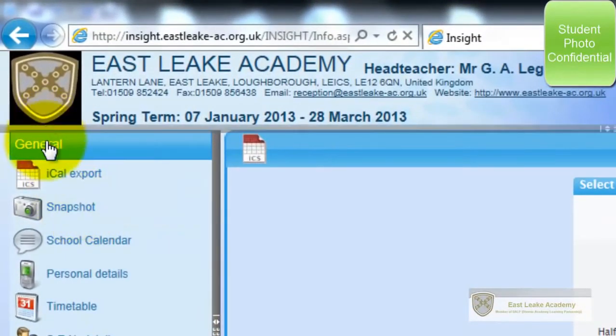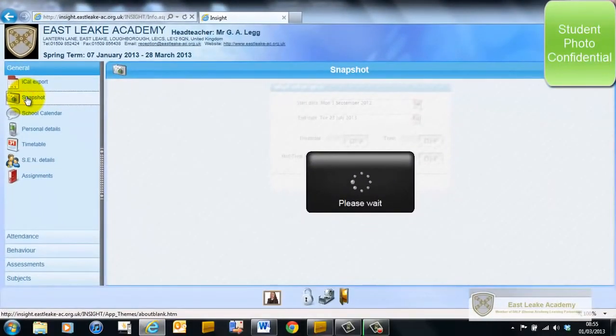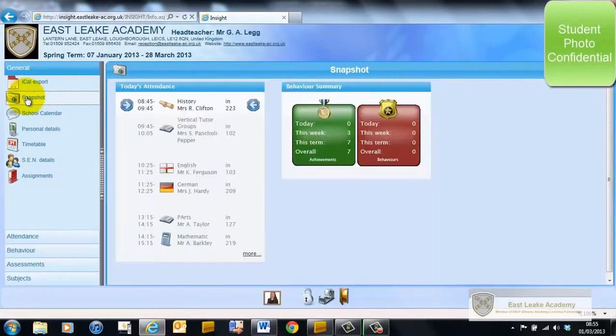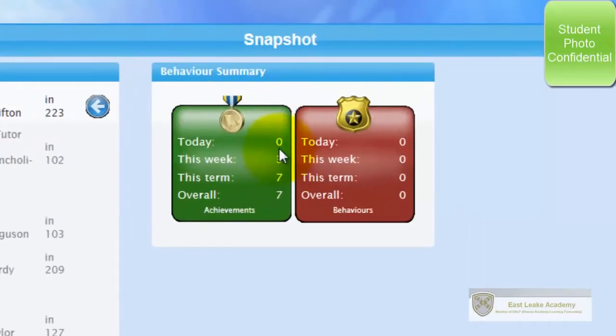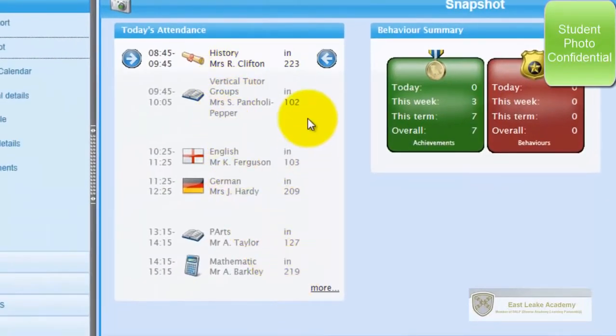So if we click over here at the left hand side of the screen on Snapshots, it will give you just a quick flavour and a snapshot of how your child is doing in the week. So we've got a bit of a behaviour summary which has told us how many merits and how many demerits. So obviously this student here has got some merits, but they've got no demerits, and it gives us a quick snapshot of their timetable for the day. We can move on to subsequent days by clicking on the arrows at the side.